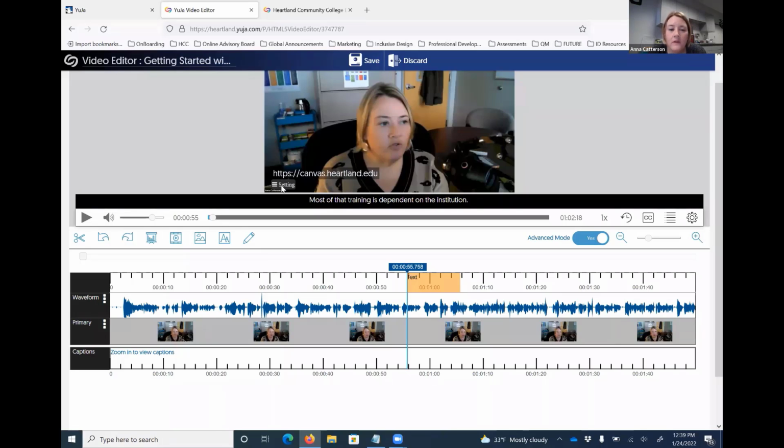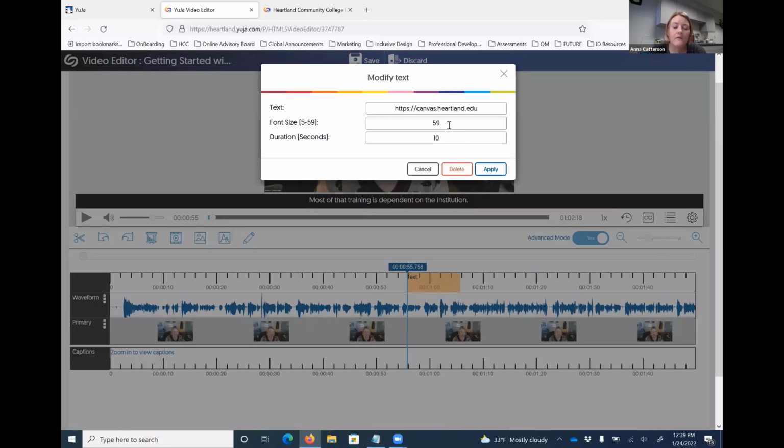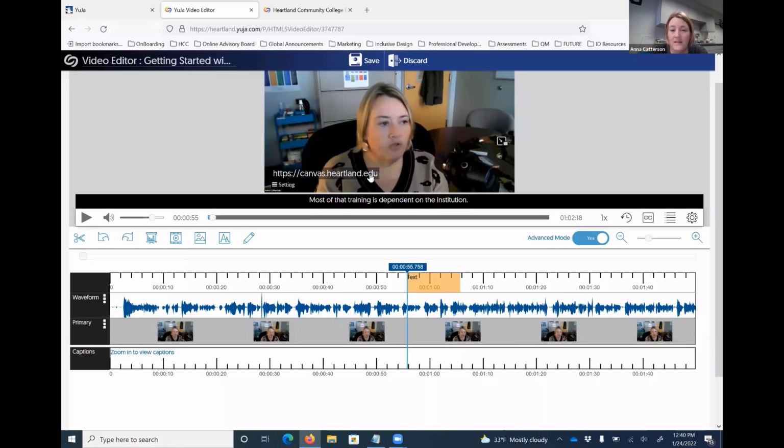If you hover over the text, there are some settings. The font size 59 may or may not be too large or too small for your video. It depends on the size of the video that you have recorded, and on your resolution. If I was recording in Zoom, the resolution's not as high as it is if I'm doing a Zoom recording in YuJa. So 59 may look huge in my Zoom recording, but for this specific recording, it doesn't look too huge. 59 is the largest I can go. Just keep in mind that normally students are going to be watching these videos in full screen, so the text will be much larger than it appears in your editing mode.